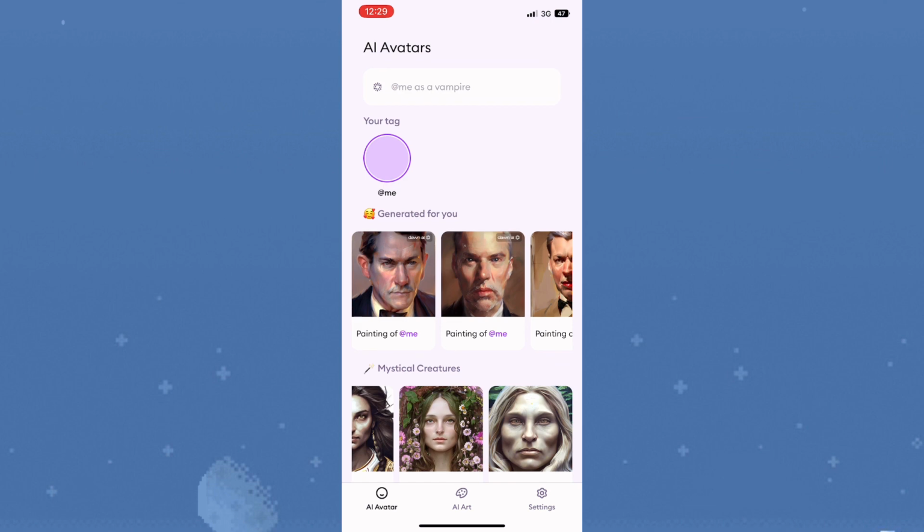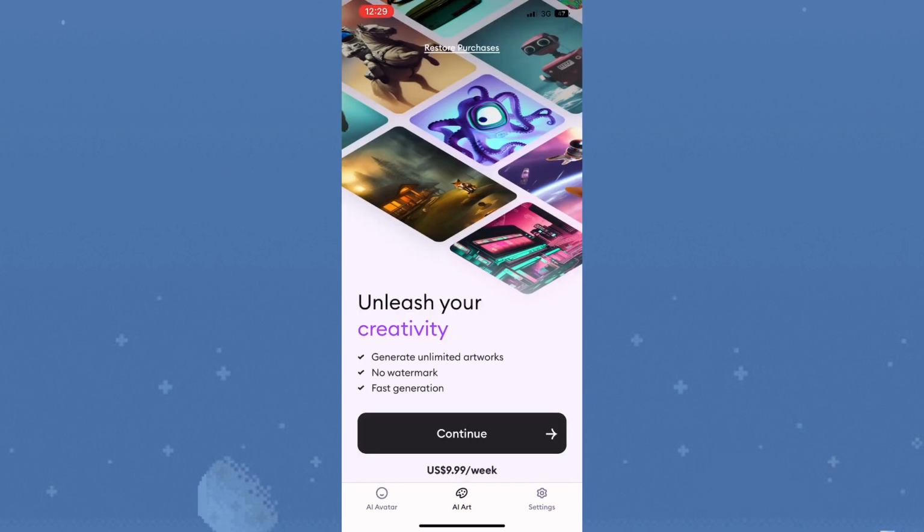Now, right beside AI avatar, you see AI art. So unleash your creativity, generate unlimited artworks, no watermark, and fast generation. This is US $9.99 per week, so basically $10 for the week. If you wanted fast generation and no watermark in your AI avatar, you could go ahead and choose this option.